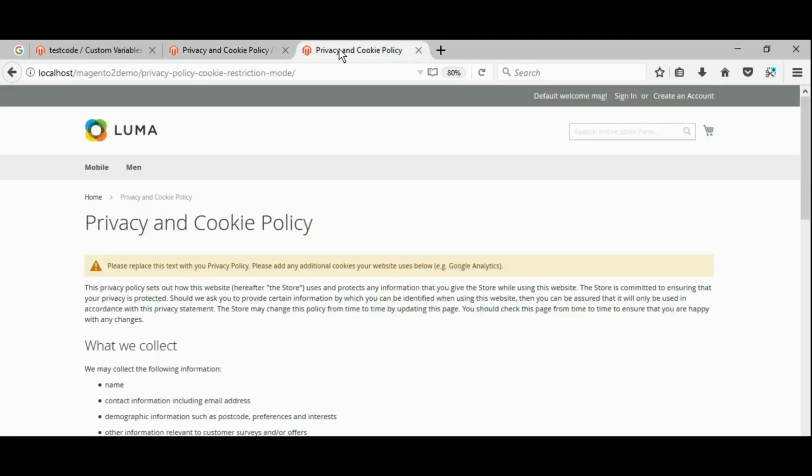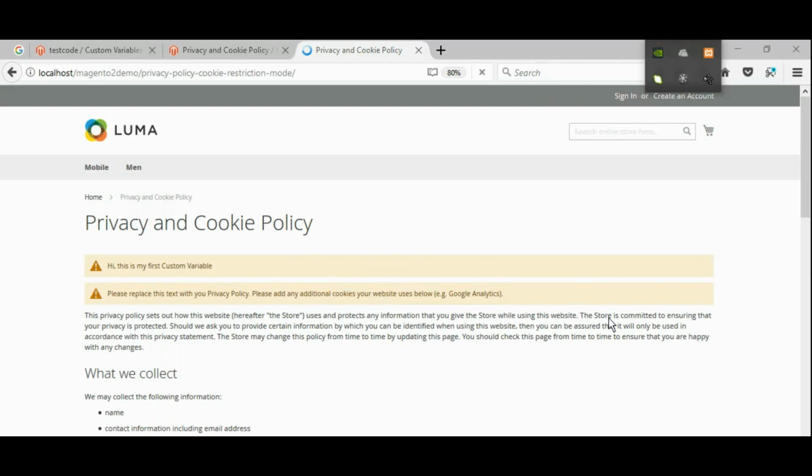Now go to front end and check it here. So refresh this page. So guys, our custom variable value is showing here.